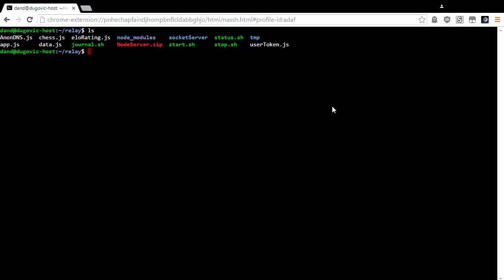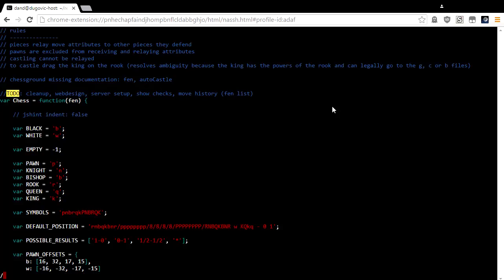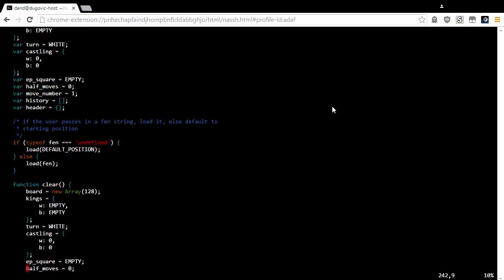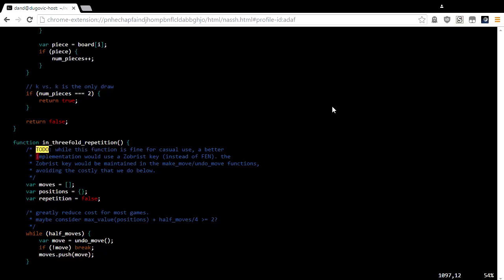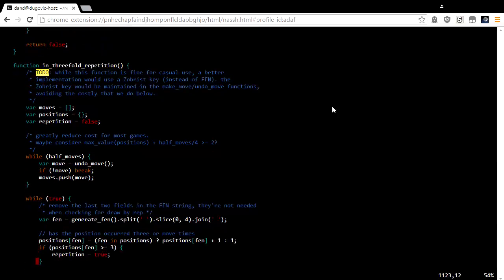So here's the change I made the other day. We're still not under revision control, and that does bother me. But I can show you here. I searched for to-do inside the source code and discovered this function here called in threefold repetition. And so basically what had happened. Oh, there's my alarm. Be right back.